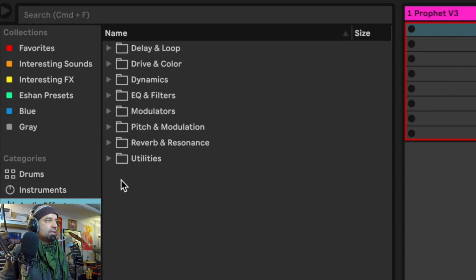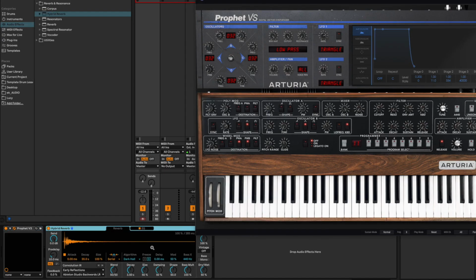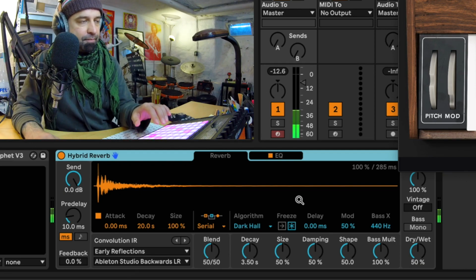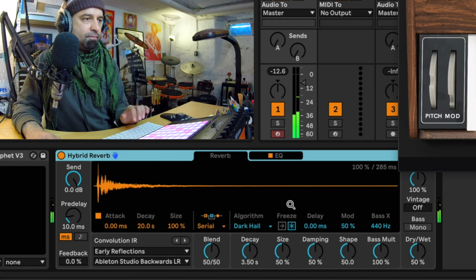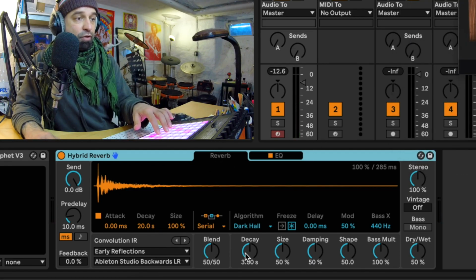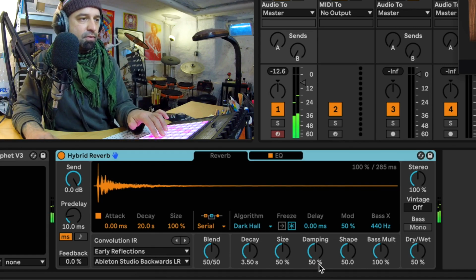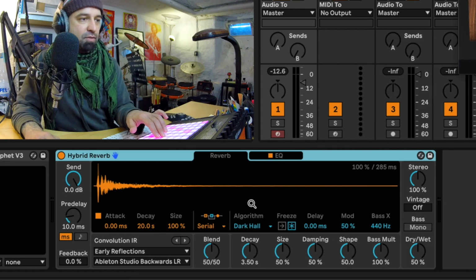Let's go to audio effects. I'm guessing it's in here. Reverb resonance, hybrid reverb. Let's drag it on here. Okay, let's see what we got. All right, still sounds just like a reverb, I guess. Let's just go through some of the presets. See what sounds we've got to work with.